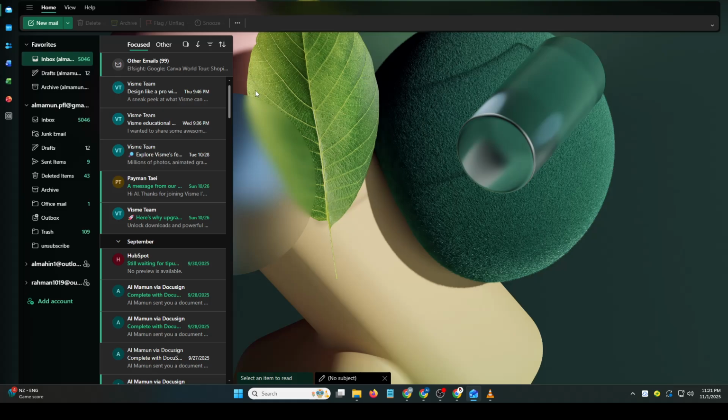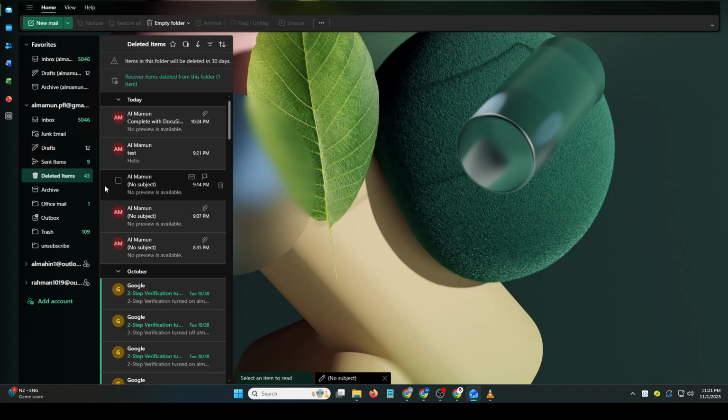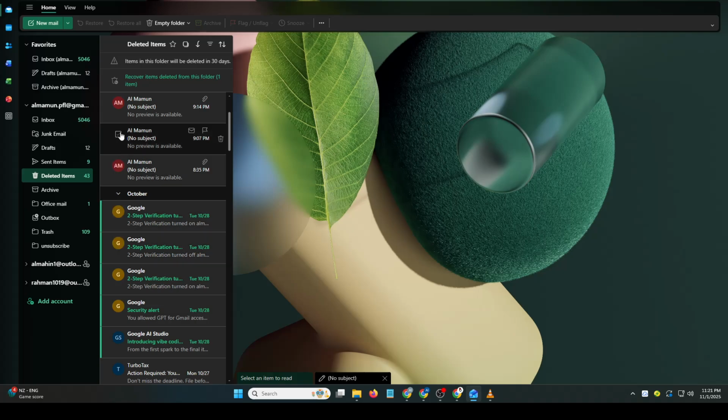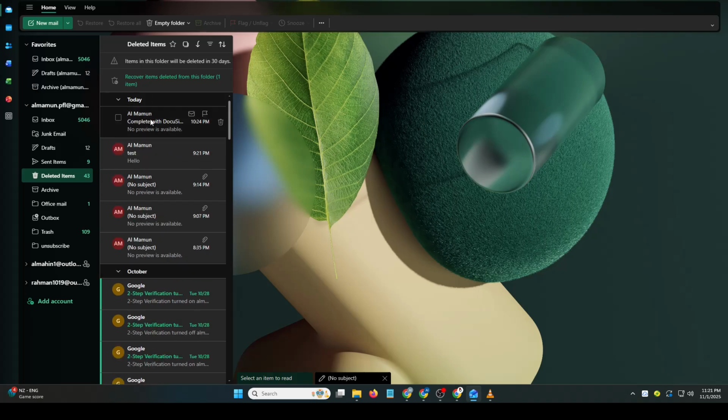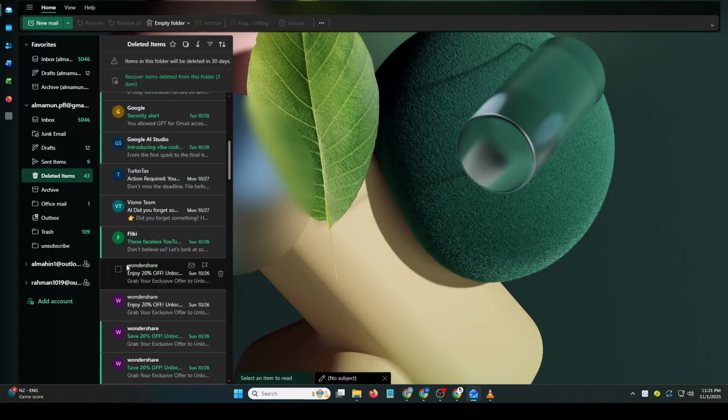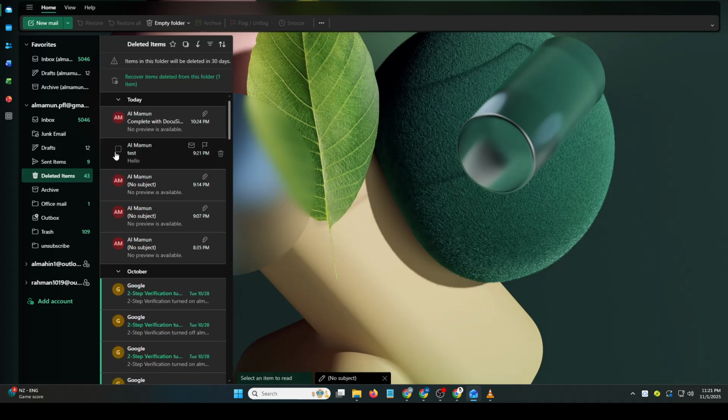On the left-hand side, you'll see the deleted items folder. This is where Hotmail temporarily stores emails you've deleted. Click on it to see if the email you're looking for is there. If you find it, simply right-click the email and choose Move to Inbox. That's it. Your email is back where it belongs.